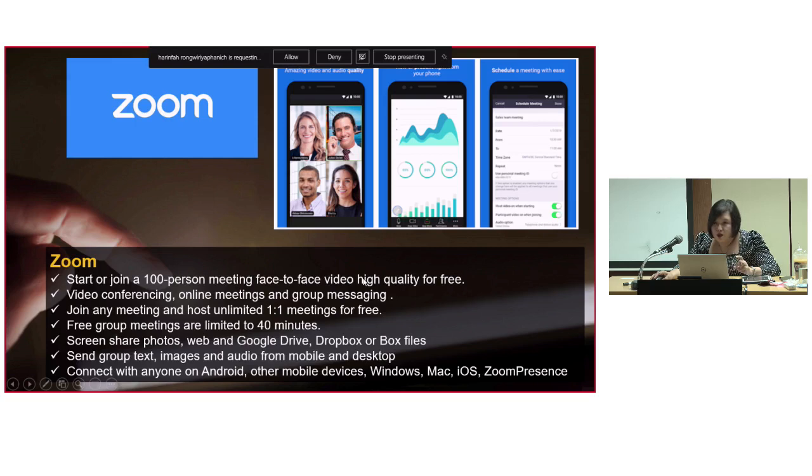Zoom is a meeting application. You can start and join a 100-person meeting with face-to-face, high-quality video for free, and you can use it for video conferencing, online meetings, and group messaging. You can join meetings and host unlimited one-on-one meetings for free. Free group meetings are limited to 40 minutes at a time.